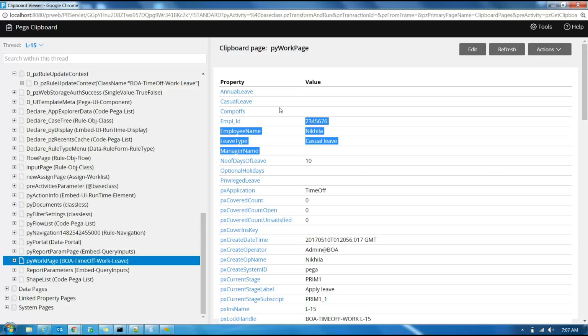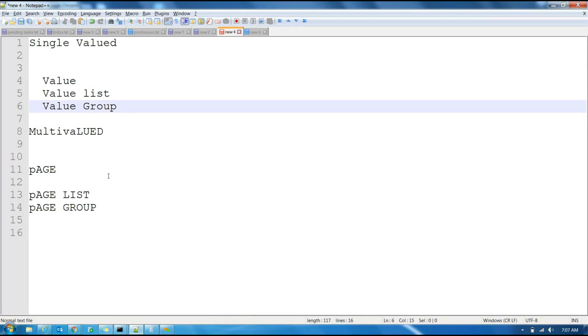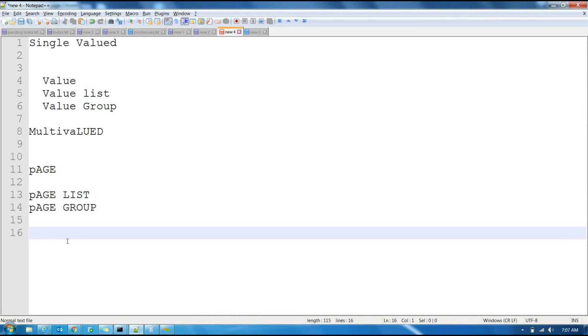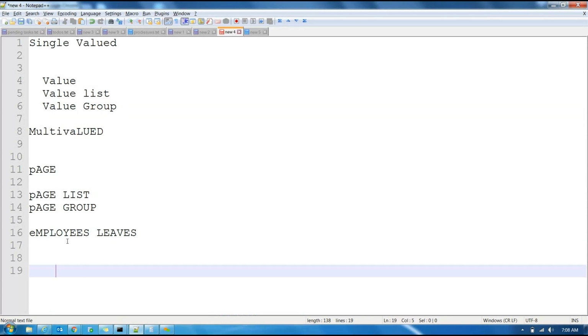Depending on your requirement, Giri. So, on what basis do we decide whether it's a page or a value or a value group? Simple, just your requirement. Let's say I'm pulling all the employees' leaves information from the database. Then what do I expect for each employee? I expect employee ID, and the count of casual leaves, count of privilege leaves.